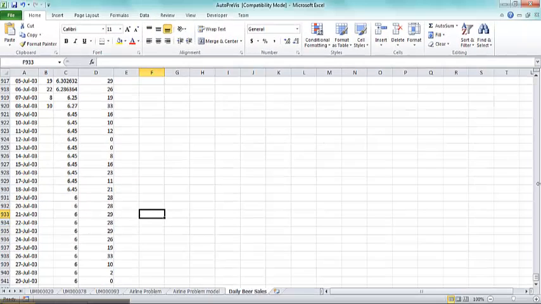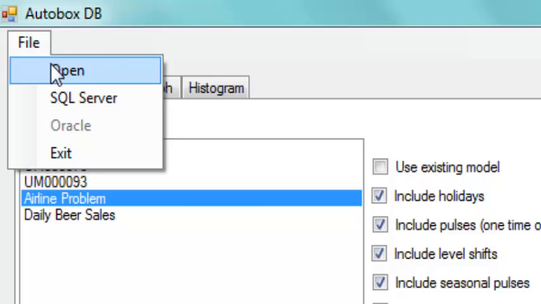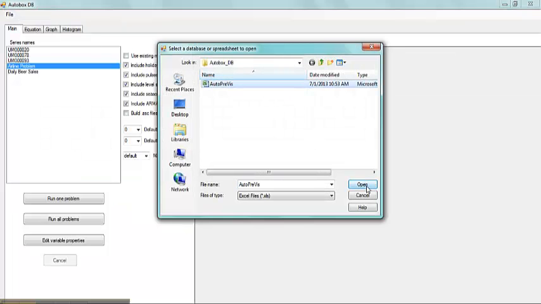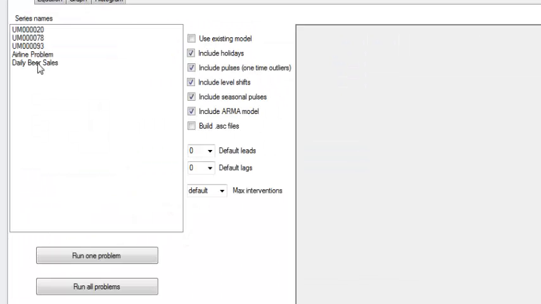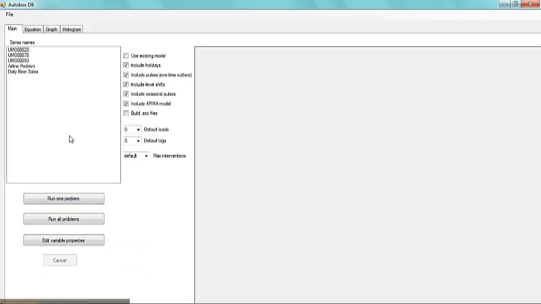Once you are finished creating your Excel spreadsheet, upload your spreadsheet by clicking File, Open, and selecting the appropriate problem you'd like Autobox DB to forecast. You have the option to forecast an entire spreadsheet, or you can simply run one problem. You are now ready to begin running Autobox DB.